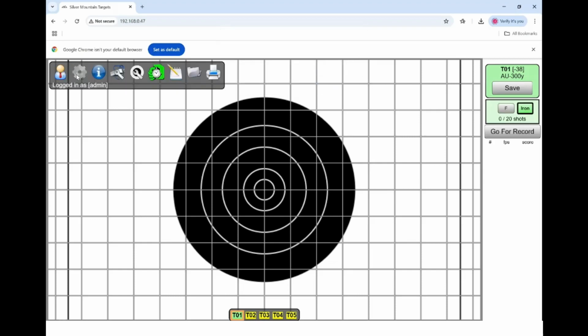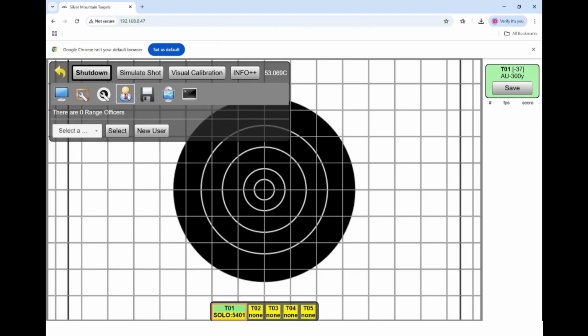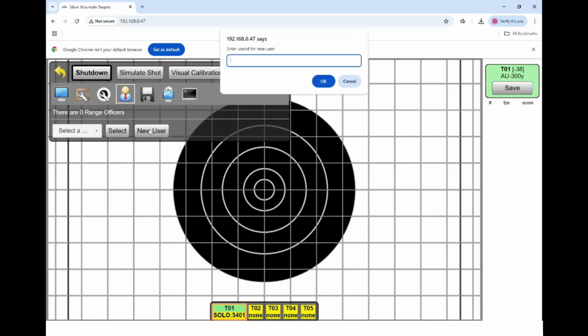Then we're going to go to the cog and across to the little man in the sub menu. This is users. So the first user we're going to create is a range officer. You go new user and you just type RO. You can use lower or capitals, it doesn't matter.